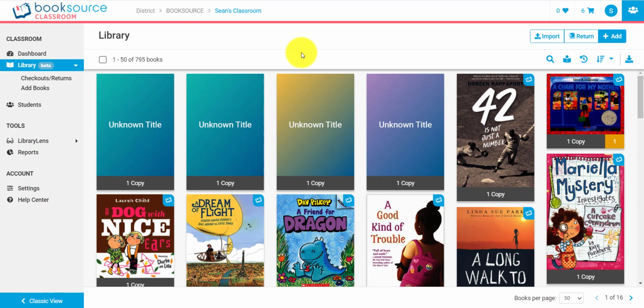Another way to do a mass update would be to use this icon over here and export to Excel, and then import via Excel after you've made the changes. Just be sure to say that you want to overwrite data and that you don't want to add new books to your library, unless of course that is what you're looking to do.